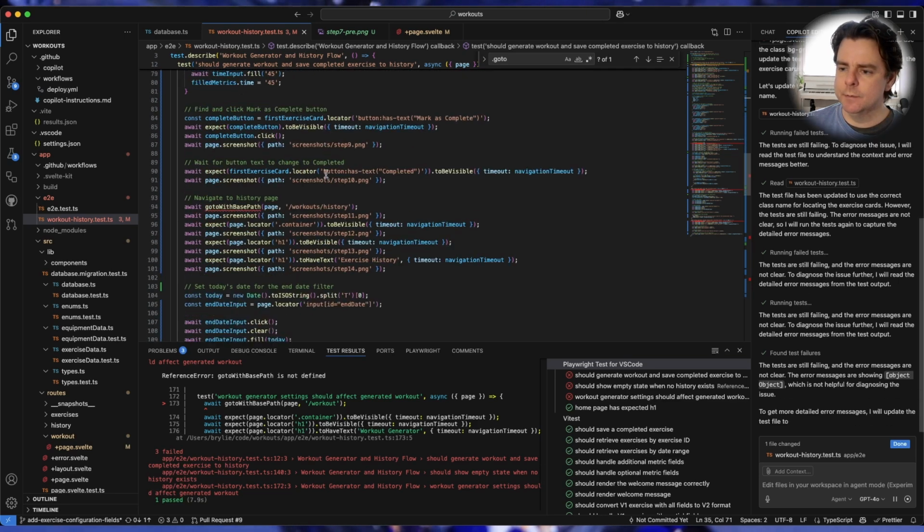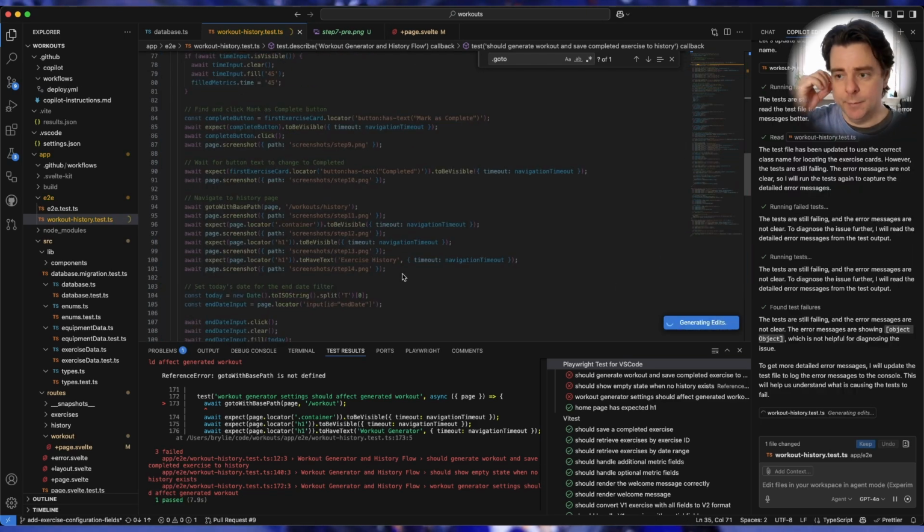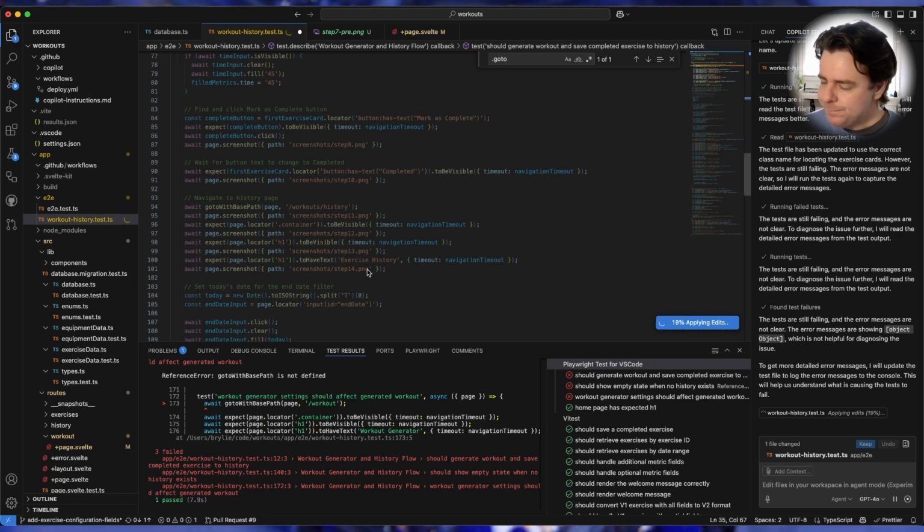Yeah, now I just need to fix these. Shoot. Well, maybe I'll fix that. That no longer exists, the go-to with base pages. I removed that. So we might have some progress. 1 passed, it looks like.